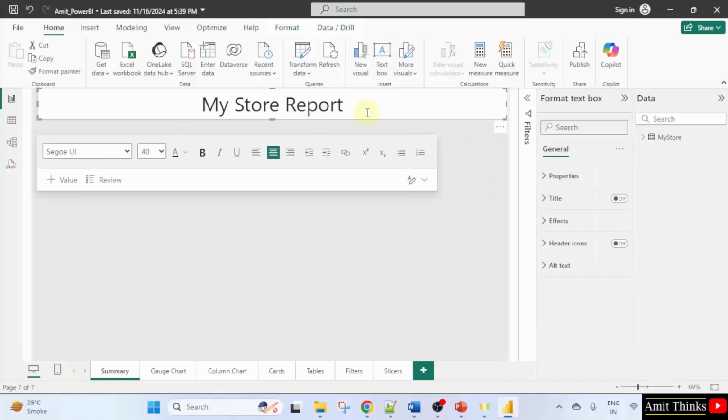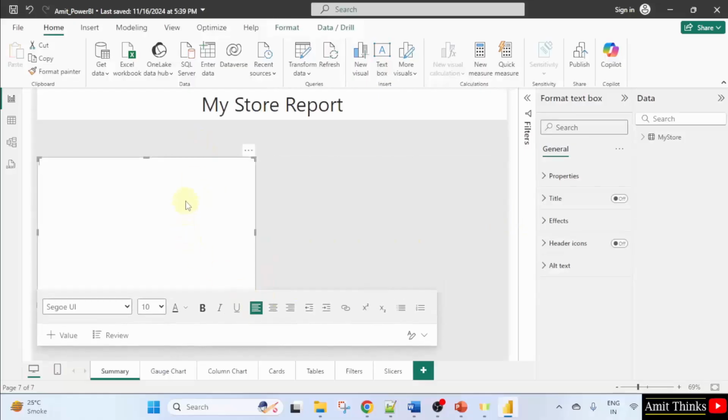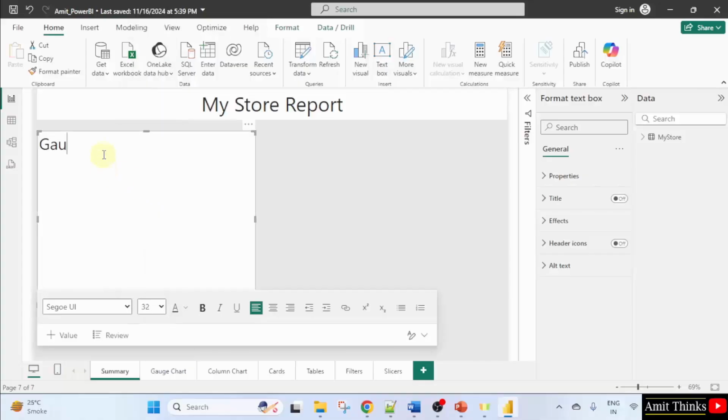Now I can add the sections also. I'll take a text box. Okay, now let us add the topics. Okay, first let us increase the font. 32. I'll write donut chart. Then we created a column chart. Cards, tables, filters and slicers.